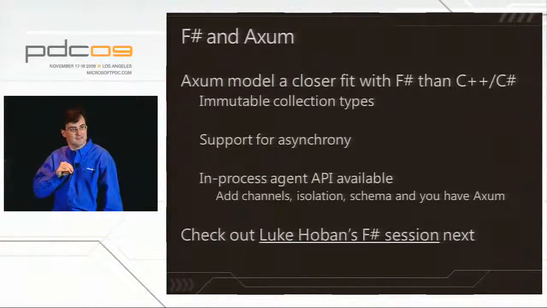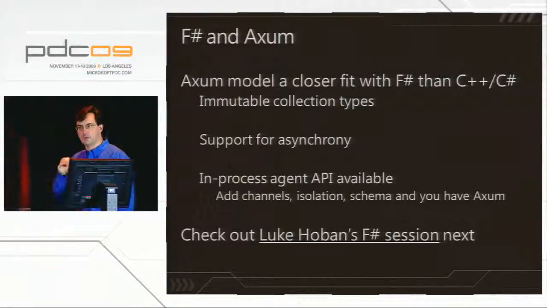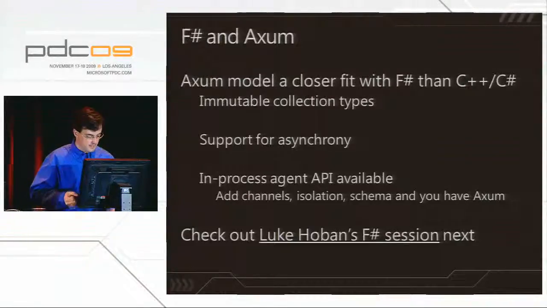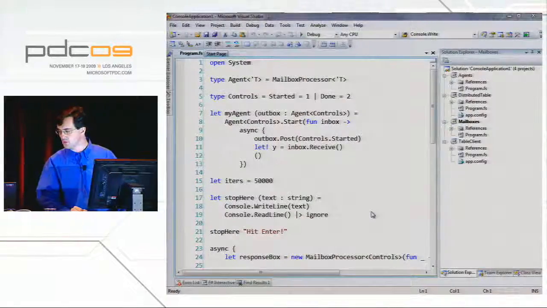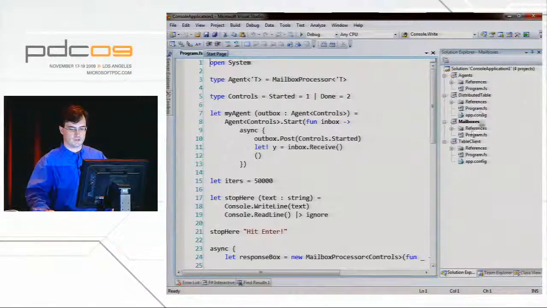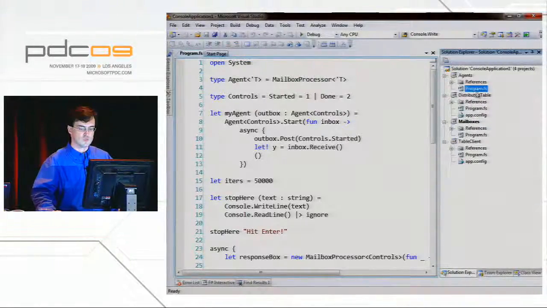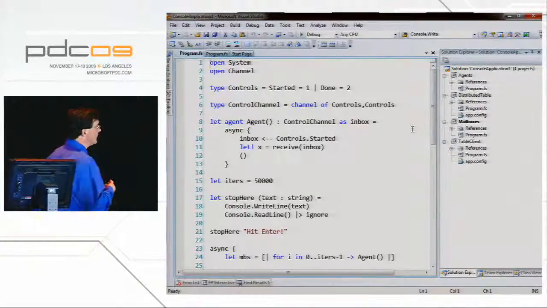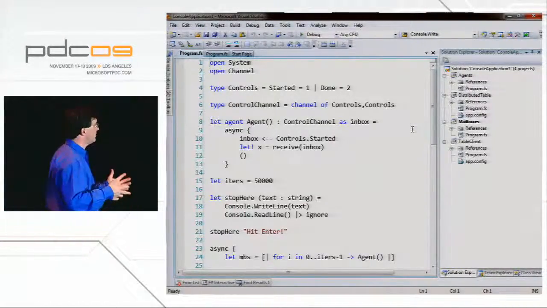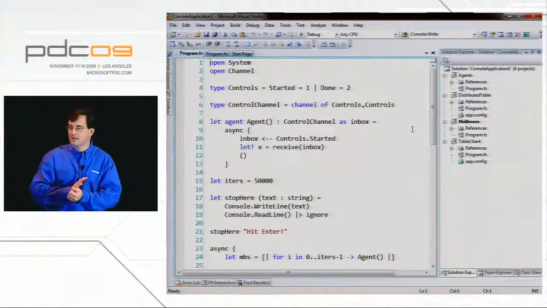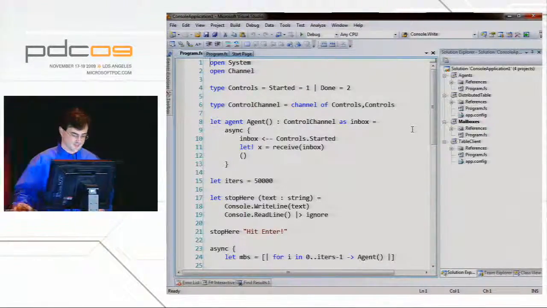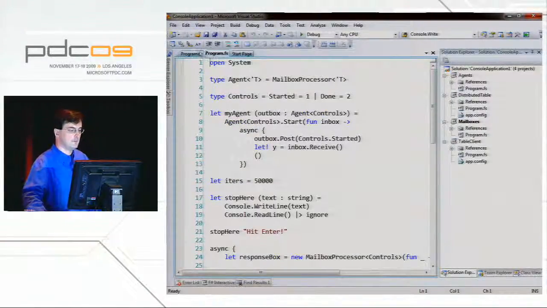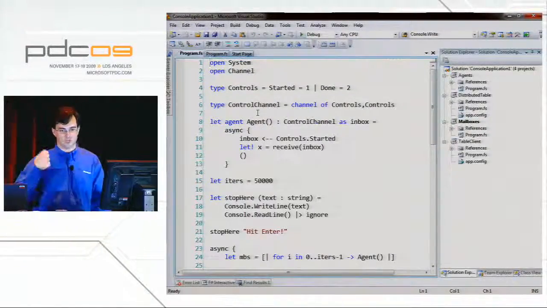Since then, we have been working on prototyping the Axum concepts in the F# syntax. And I just want to take a second here and show you what that could look like. So we do introduce channels. I don't know how many of you are familiar with F# or its syntax, but I just want to contrast this with this here. We do define channels, and they are channels just like in Axum.